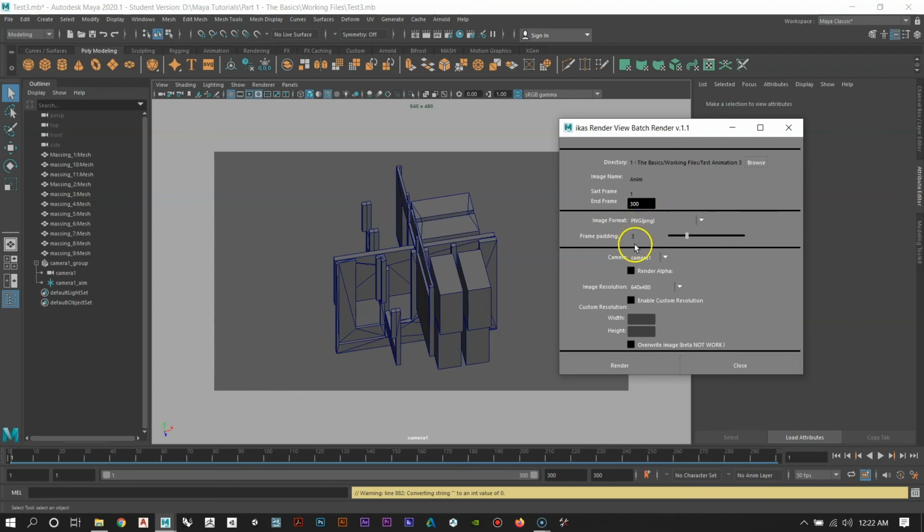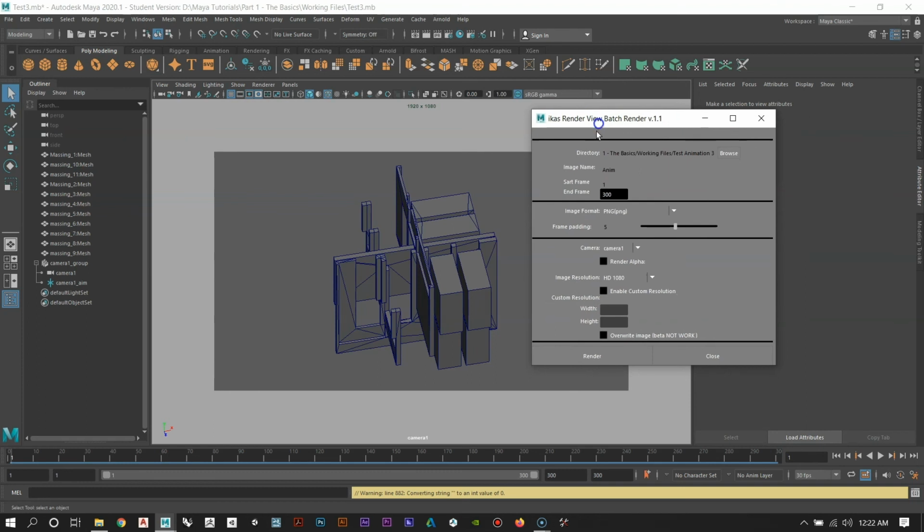That's really important to make sure it's set, because if I don't have enough frame padding, Maya is not going to understand how to properly save your files. Safest bet to do is just to put this at 5 and leave it. You can always have extra, you just can't have less than. So you put that at 5 and it's just going to fill it in with zeros. It's okay. Camera, make sure that's set to camera 1 or whatever camera you're rendering out of. Image resolution should be HD 1080. And you should be good to go.